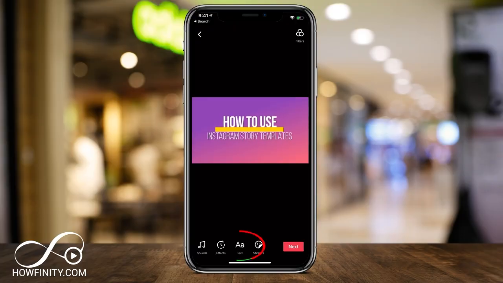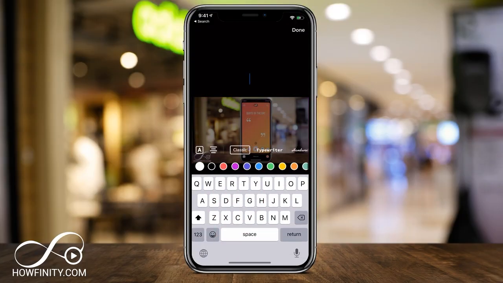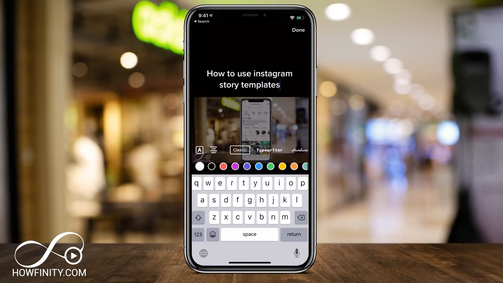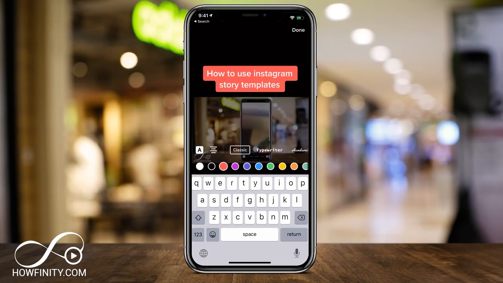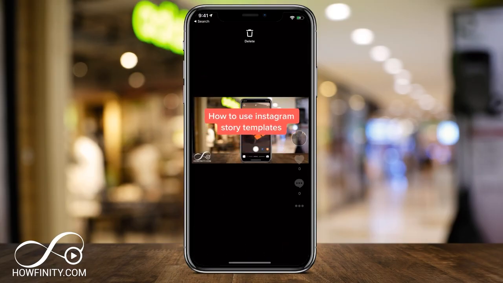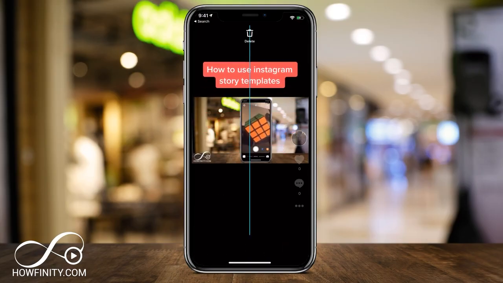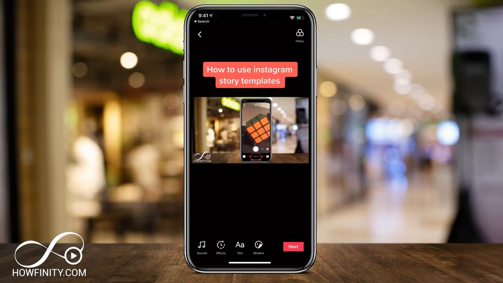So I'm gonna press the text option right here and I'm gonna type out my text. And I could basically just go ahead and style it however I want to. I'll just put a red background here. So I'm just pressing A for the background and I'll press the red option here and I'll press done. So now I'll just move it to where I want to. And now I want this text to show up a few seconds after the video starts.